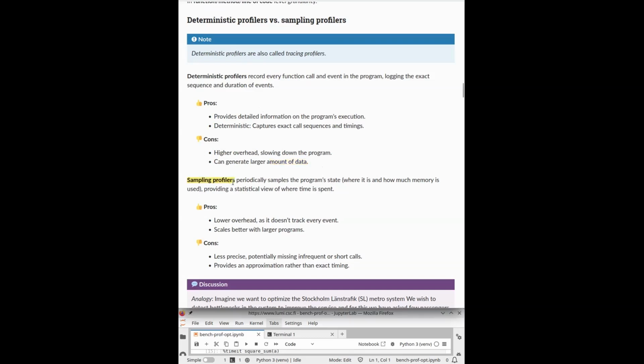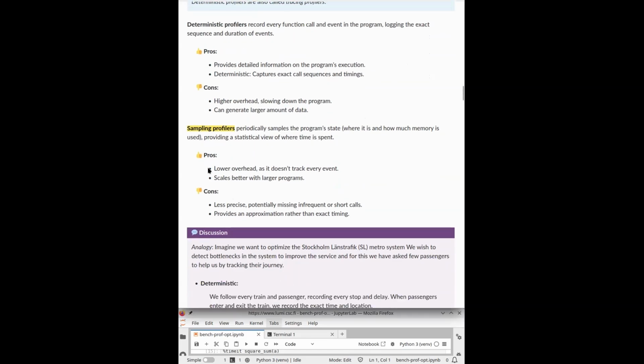Sampling profilers, on the other hand, take a statistical approach. They don't track all the function calls. You can think of sampling profilers as working as a separate process, trying to probe what's going on every now and then, looking into the execution. As a result, you will have very low overhead, but it doesn't track everything.